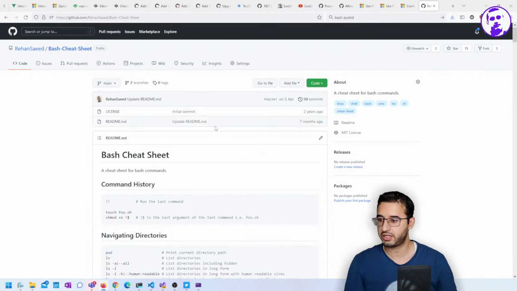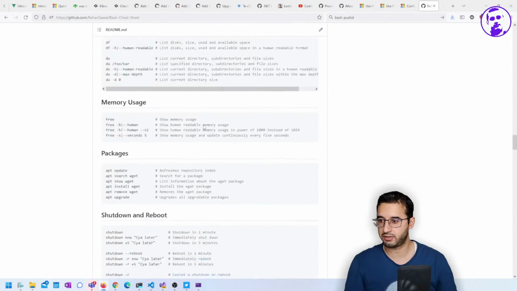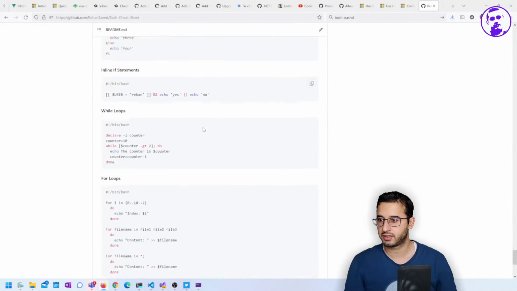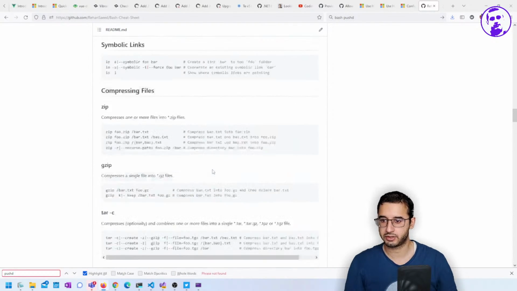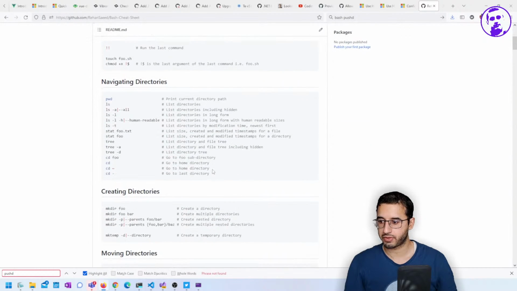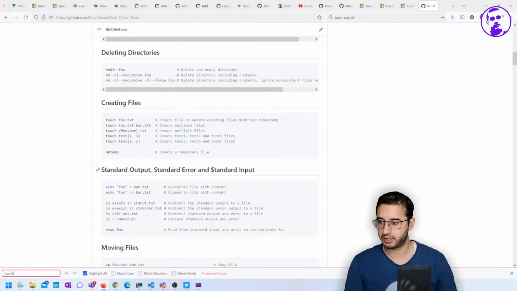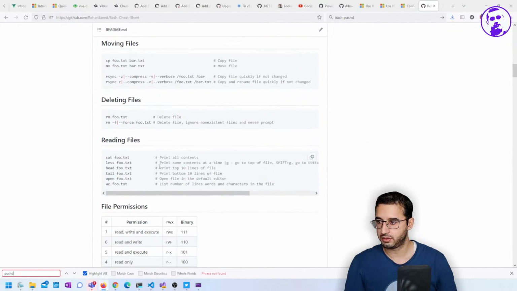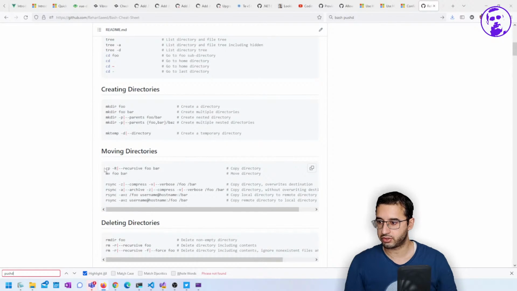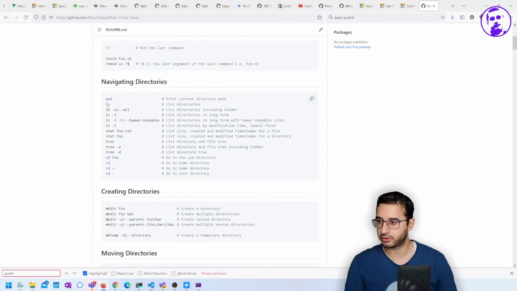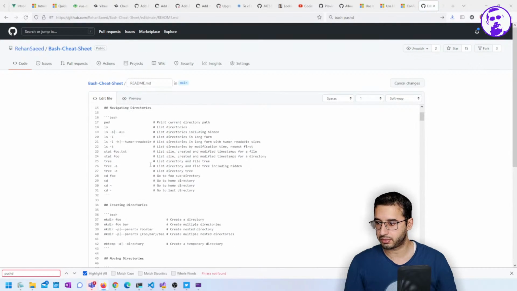So I have a bash cheat sheet over here. It's very comprehensive. And I don't think I have pushd and popd in here. So maybe I'll stick them in here somewhere. Moving files, navigating, moving directories. Here we go. Oh, navigating directories. Here we go. That's where I can put that command.